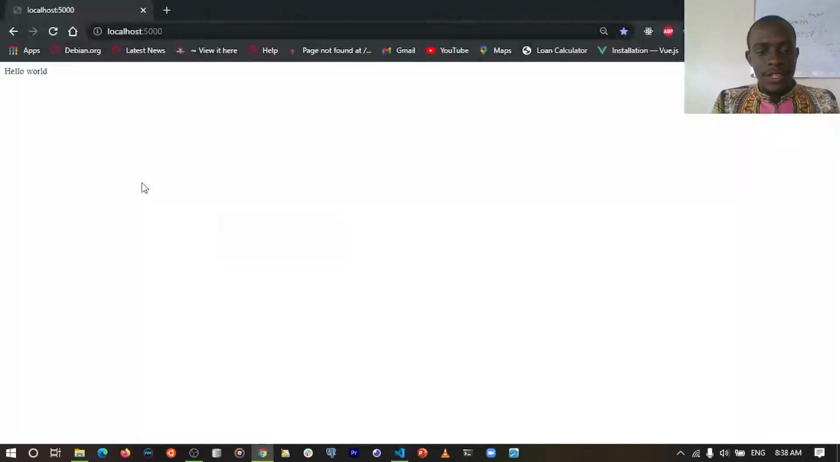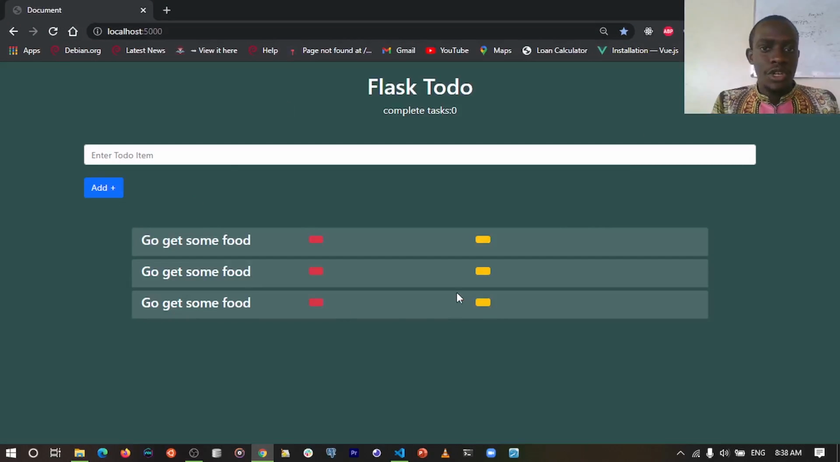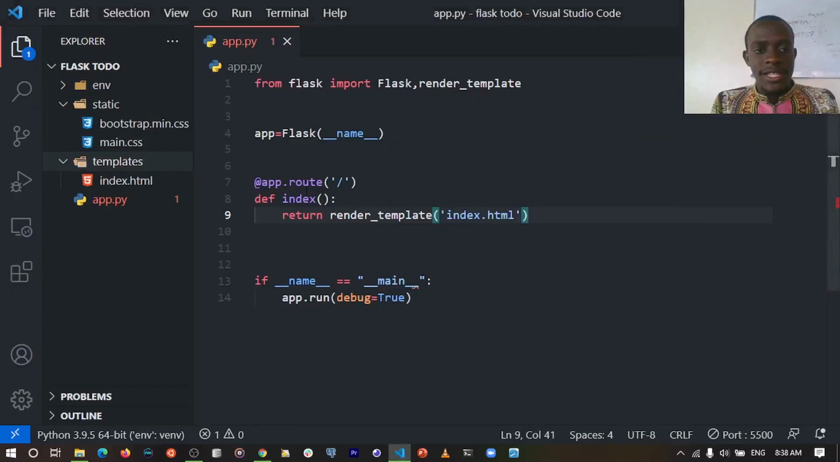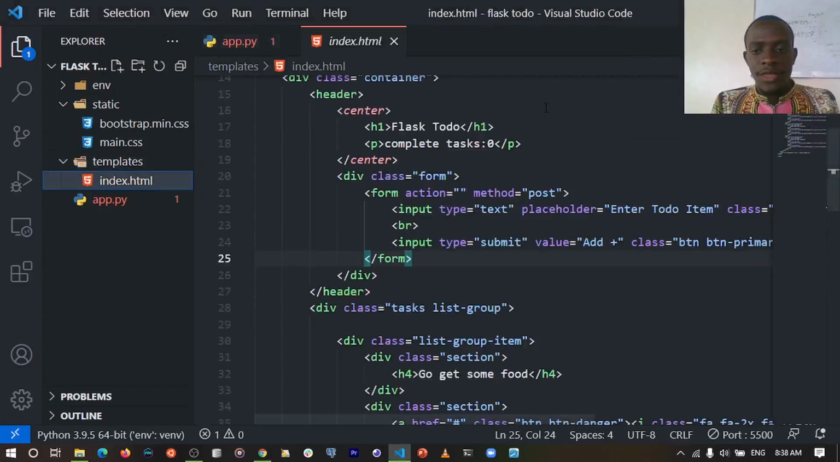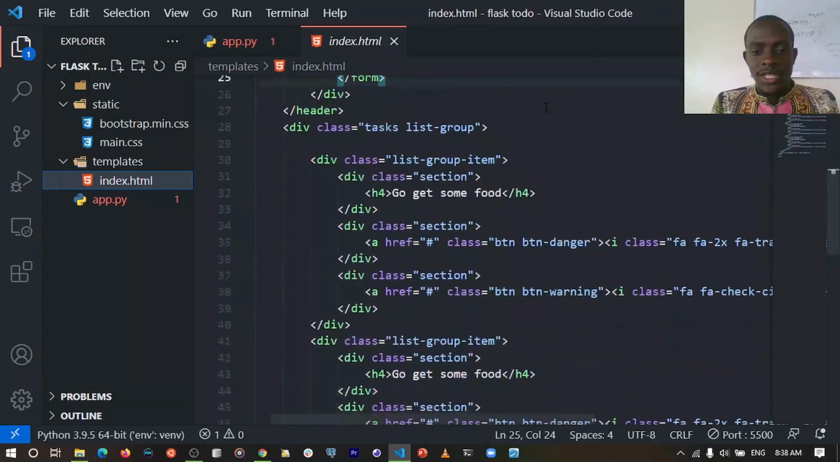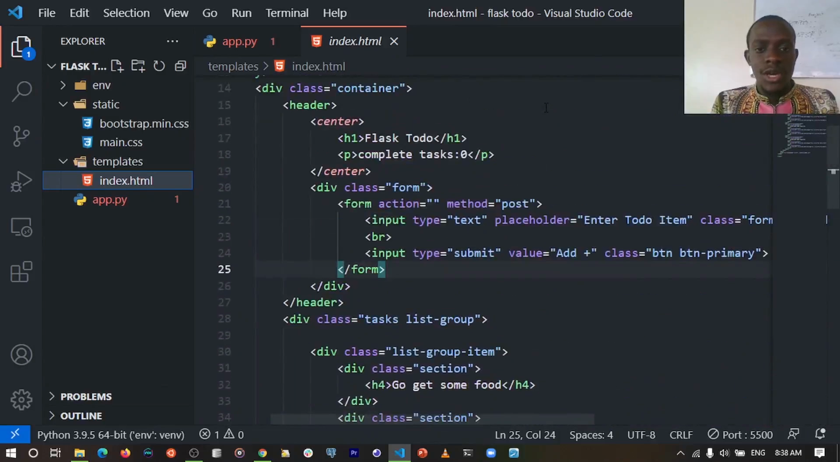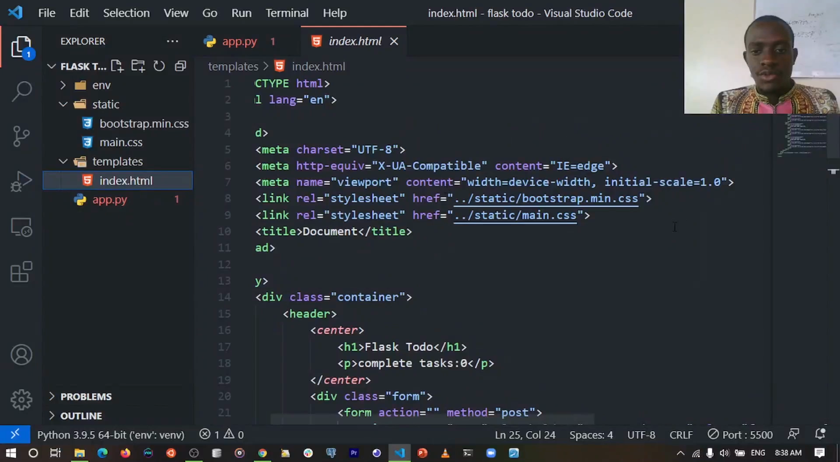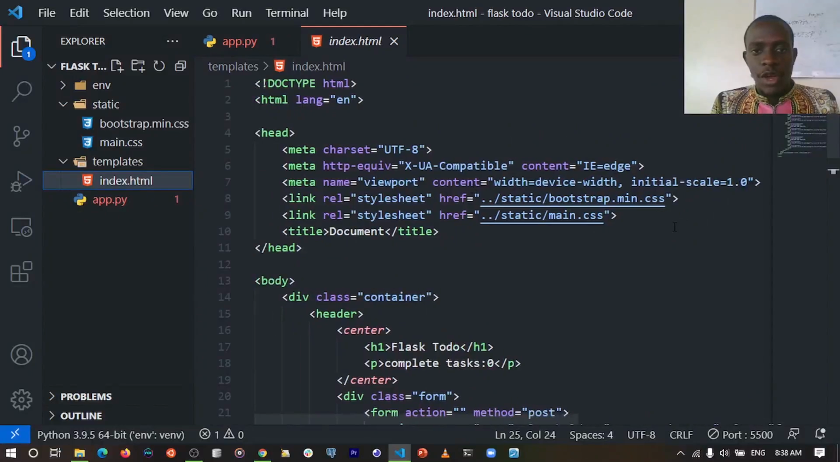After saving this, we need to come and refresh. After refreshing, we're going to see that our template is rendered. And since the stylings are already working, the server is able to locate the static files. So in this case, we do not need to make use of url_for.